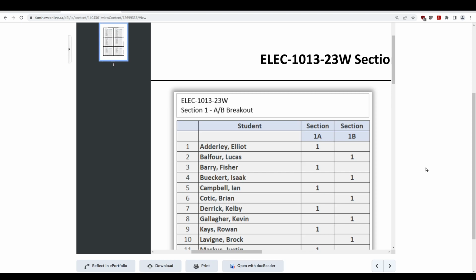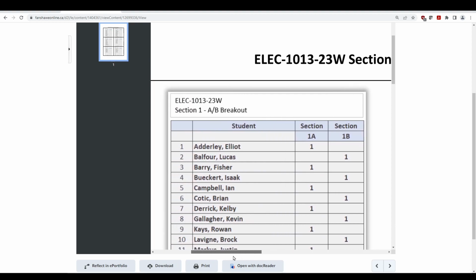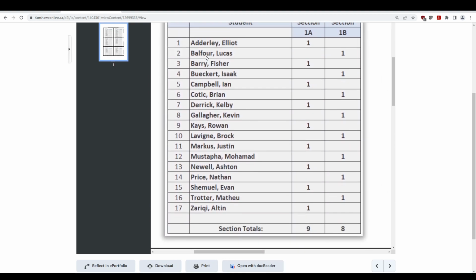And you're going to participate in the labs every other week. So one week is going to be all people that belong to section 1A, and the next week are going to be people that belong to section 1B, and that goes with section 2 as well, and section 3, 4, 5, and 6. So here's a list of students for section 1.